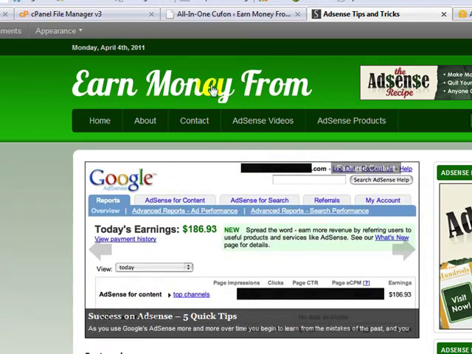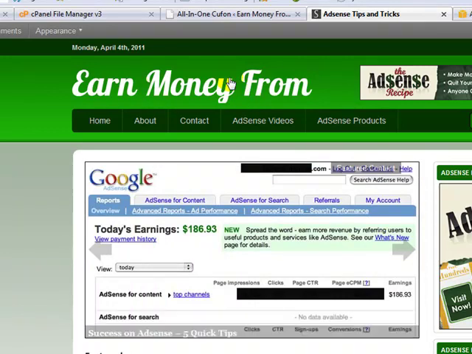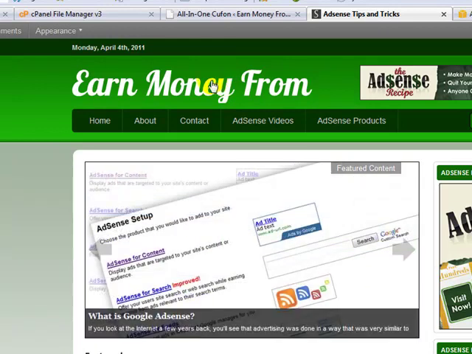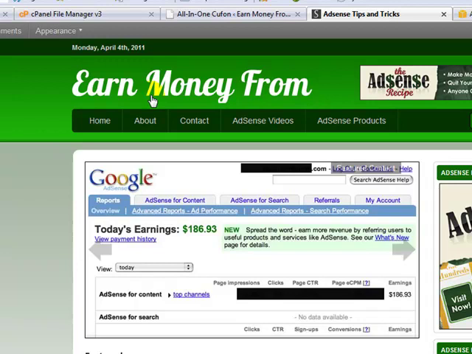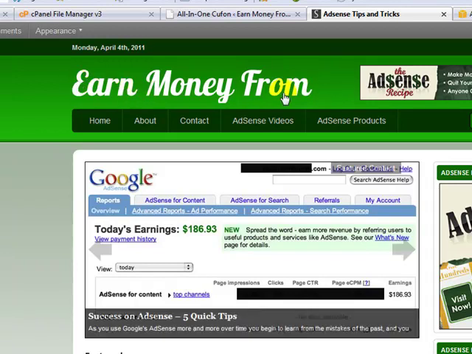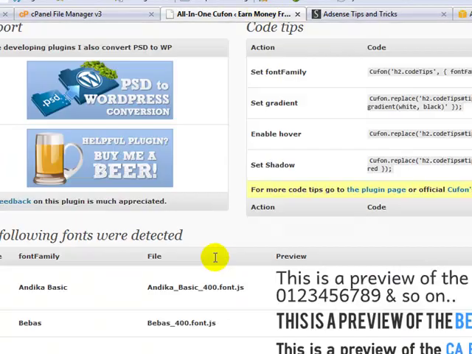Okay, so you can see that the font has changed. It almost looks like it was done in a graphics program like Photoshop. There are a few things that don't quite match up, like "earn money from." Where did the AdSense go? It's disappeared because this font is rather large in its current setting, and so it's wrapped around behind the navigation bar. So there are a couple things you can do.